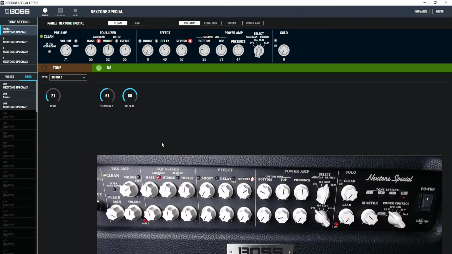Quick little video to show you how to edit and store tone settings using the Nextone Editor software. So today we're plugged into a Nextone Special, and the software allows us to control the 3 tone settings and adjust even the settings for the front panel in the software and then store them.